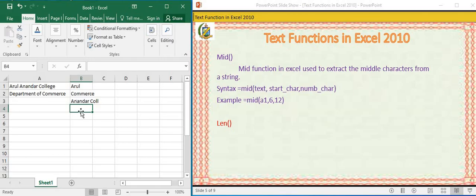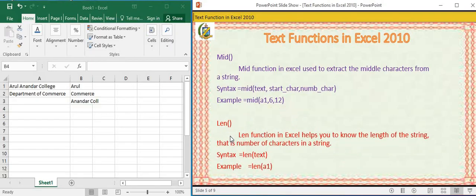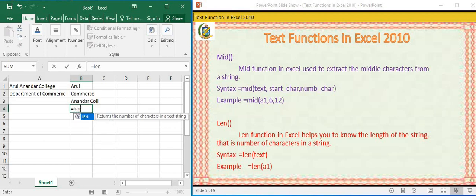Next function is LEN. The LEN function is used to display the number of characters in a particular string. For this purpose I use the text in the A2 cell. Now type the formula equals LEN, open bracket, A2. Enter. So 22. The number of characters in the string Department of Commerce is 22. Let's move on to the next function.